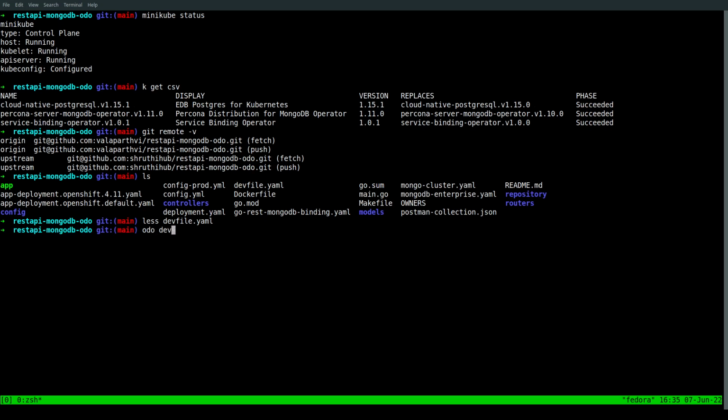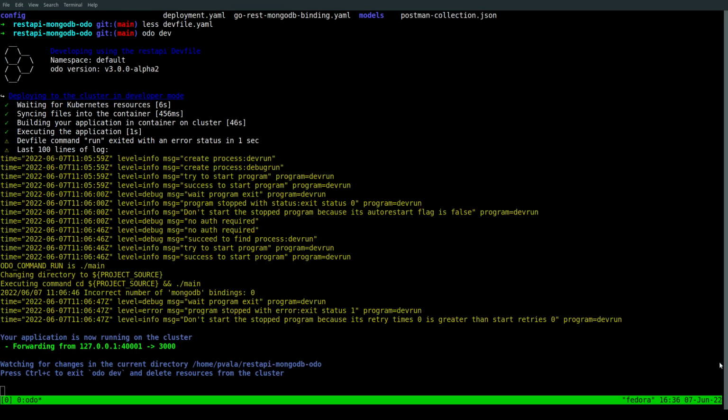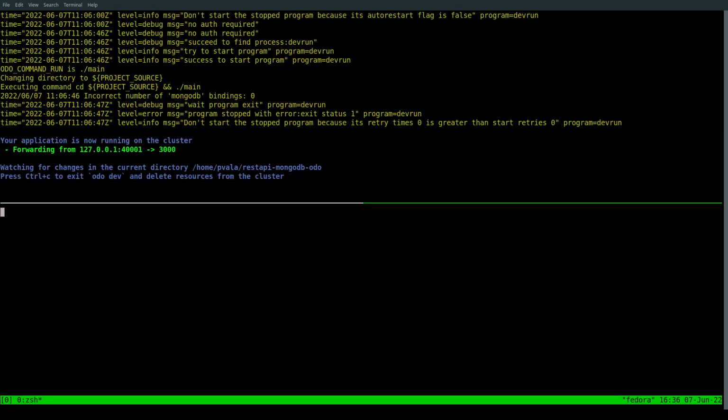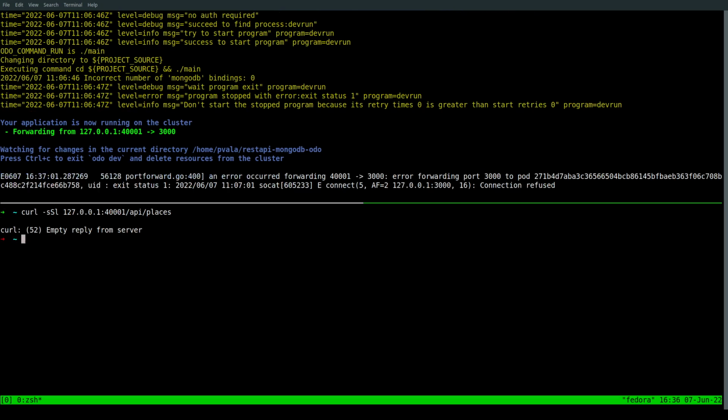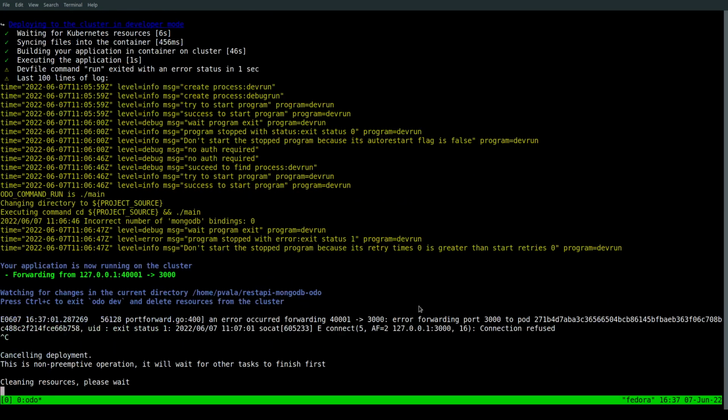Let us quickly run odo dev to see how our application responds. Note that this application is not currently connected to a service, so it is likely to respond with an error. The application is up, but we see a long list of logs, which is not a good sign. But let us check with curl to this API endpoint. We received an empty reply from the server, which is expected. Let us hit Control C and try to connect our application with the service.